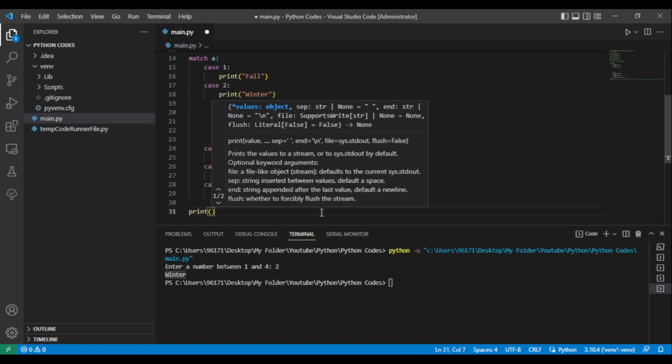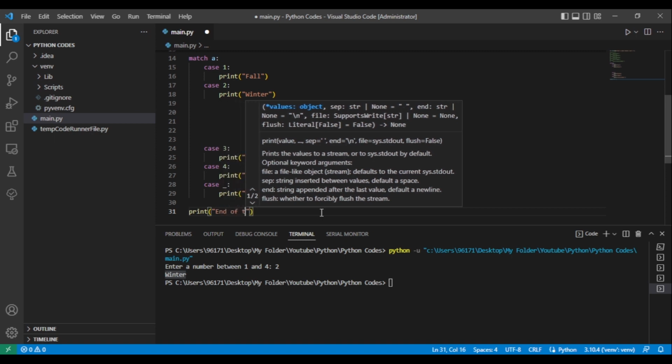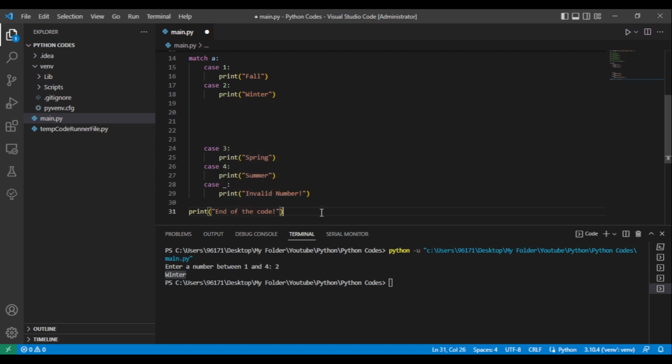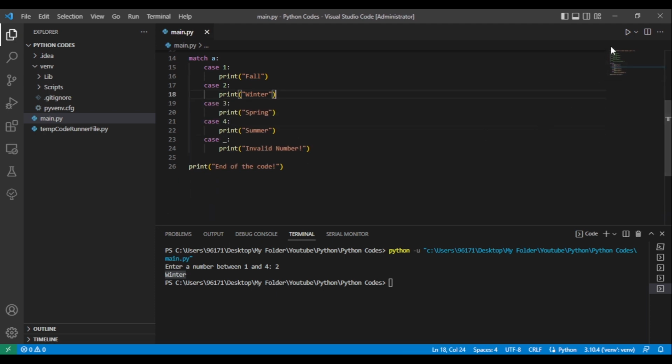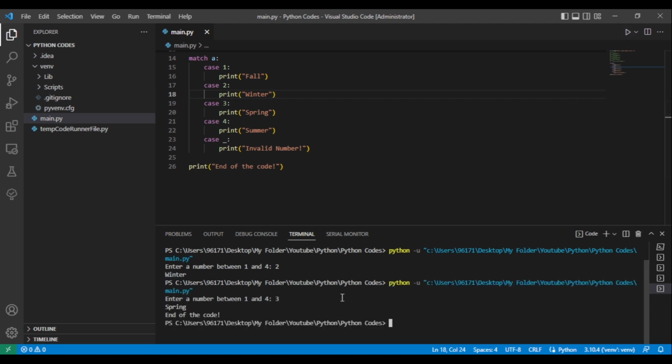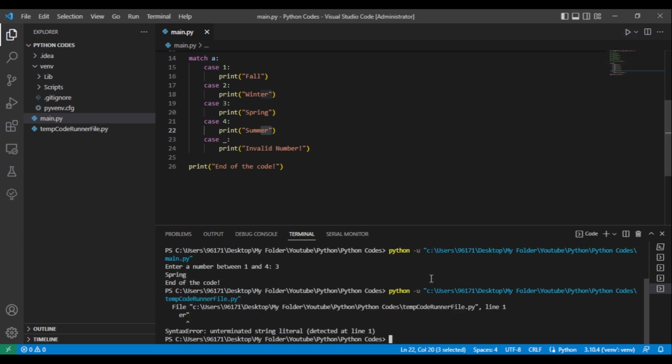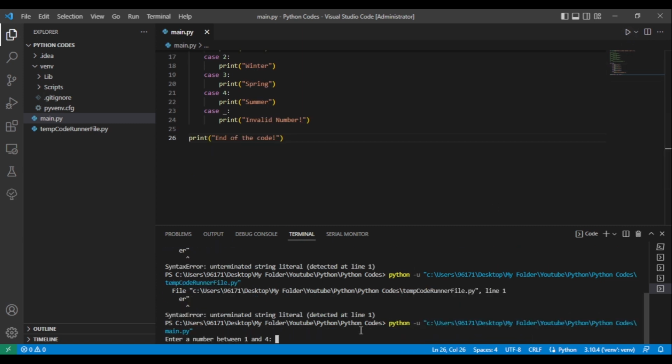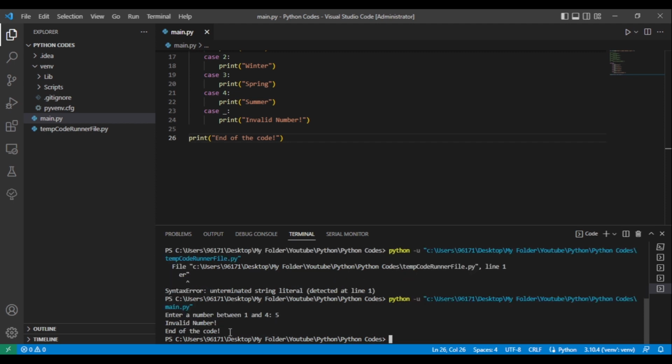So let's print something here, end of the code. Let's try 3. So yes, spring, and then summer, fall, and winter are skipped, and we print out the end of the code. And let's try to enter an invalid number. Let's enter 5, for example, and it printed invalid number and end of the code.